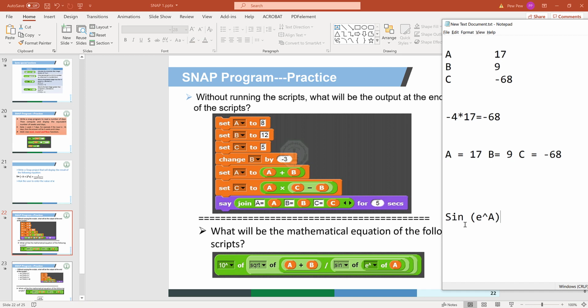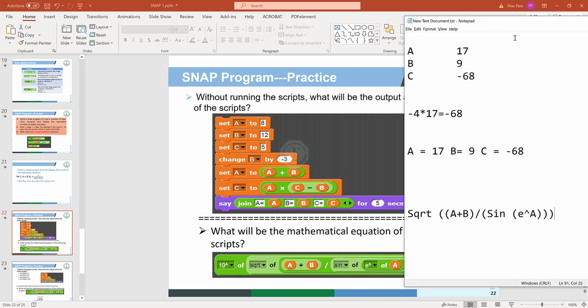and sine is in the denominator of a plus b. That means a plus b divided by the sine, like this. So a plus b is the numerator, sine is in the denominator, and square root of this. That means calculate the square root of this whole thing, a plus b over sine of e power a. And the whole square root is in the power of 10. So that means this whole thing is in the power of 10. 10 power square root of a plus b over sine of e to the power a.